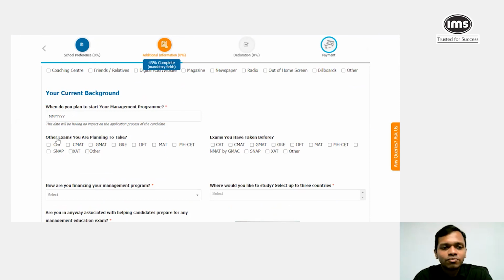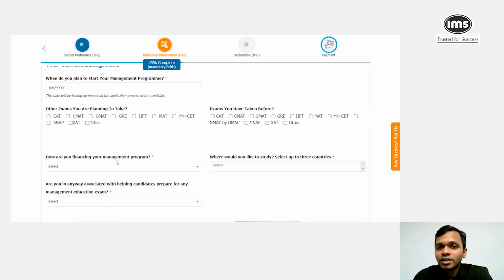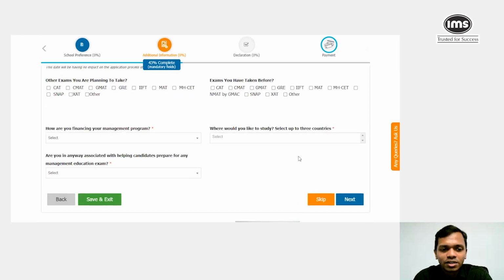They've also asked which other exams you're planning to take. Again, you can make the appropriate selection. Any exams that you have taken prior to this, again, the selection doesn't matter, but you can fill out the details that you want. How are you planning to finance your management program? Where would you like to study? So you can select up to 3 countries there. Are you in any way associated with helping candidates?